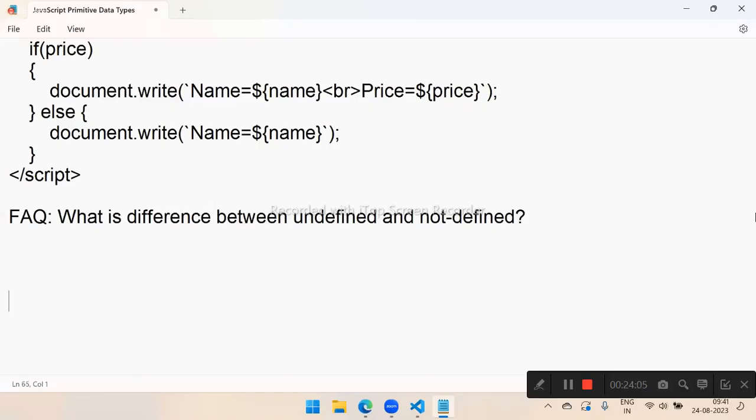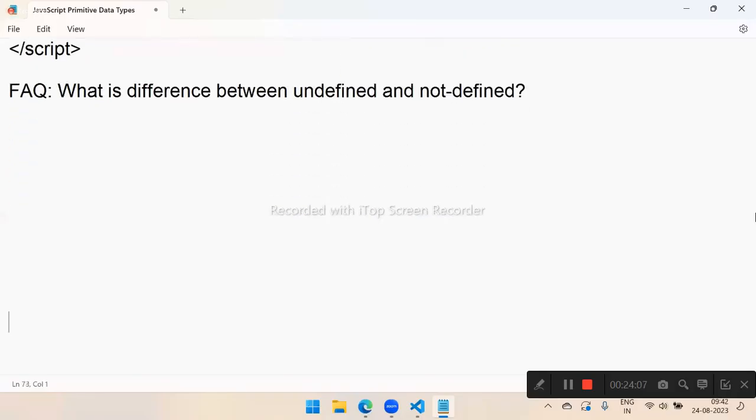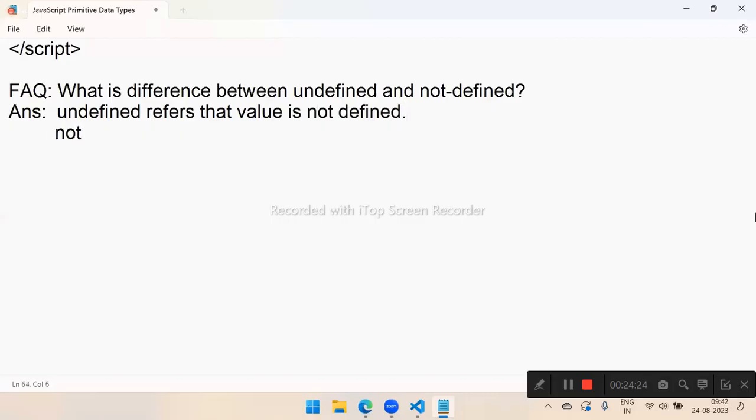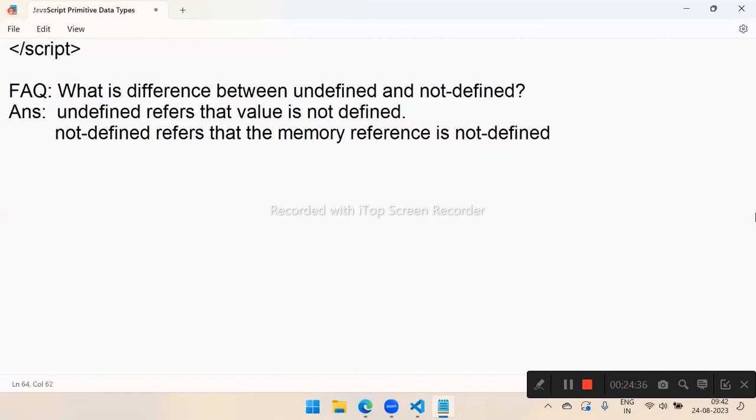Actually, see now. The difference between undefined and not defined: undefined refers to the value not being defined. Not defined refers to the memory reference not being defined.